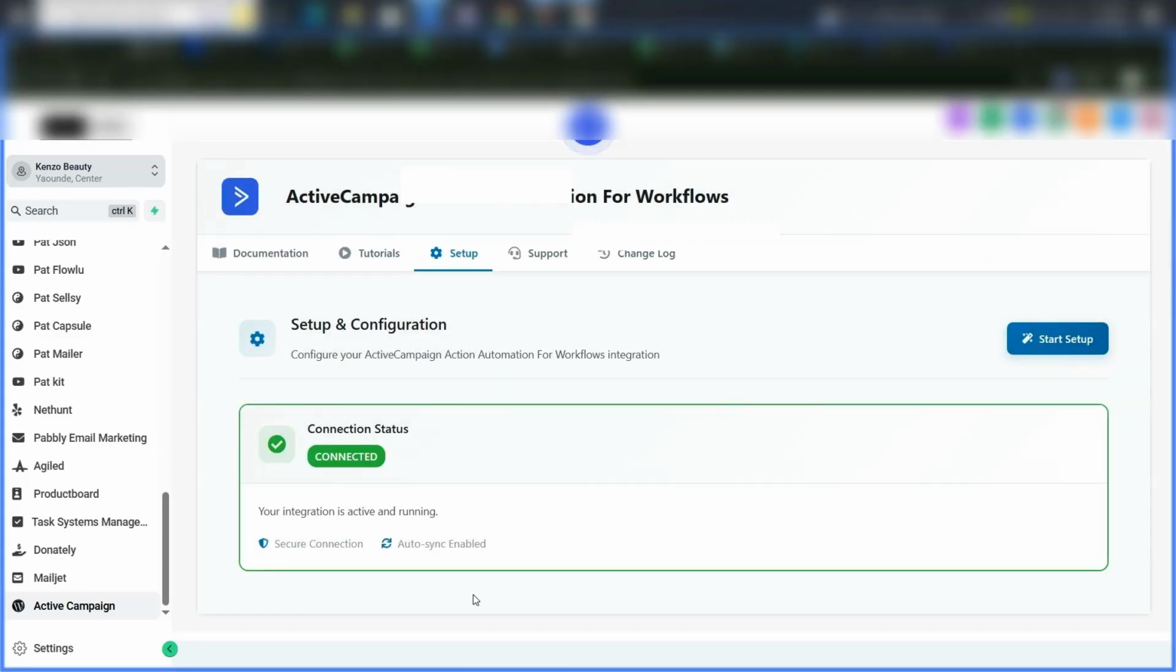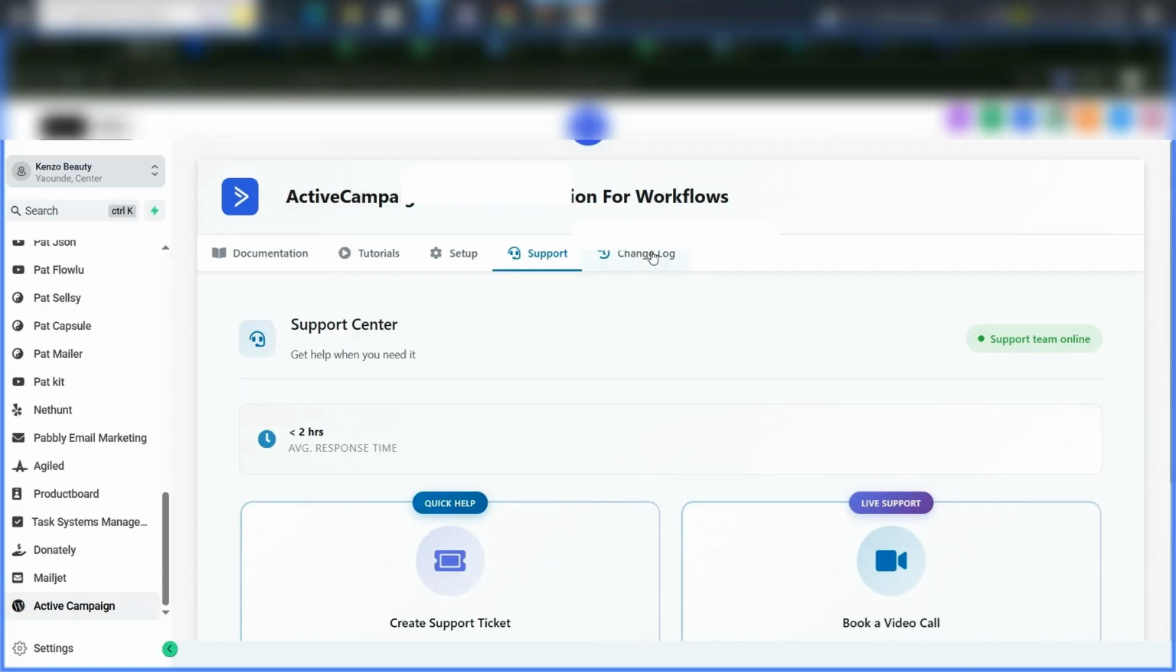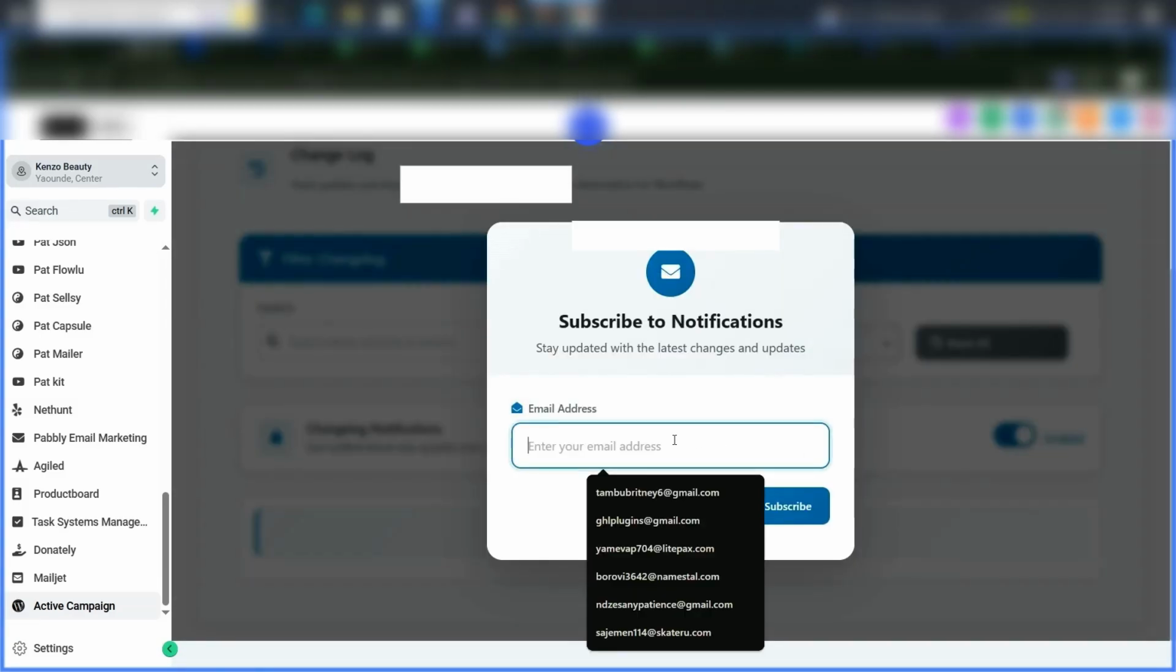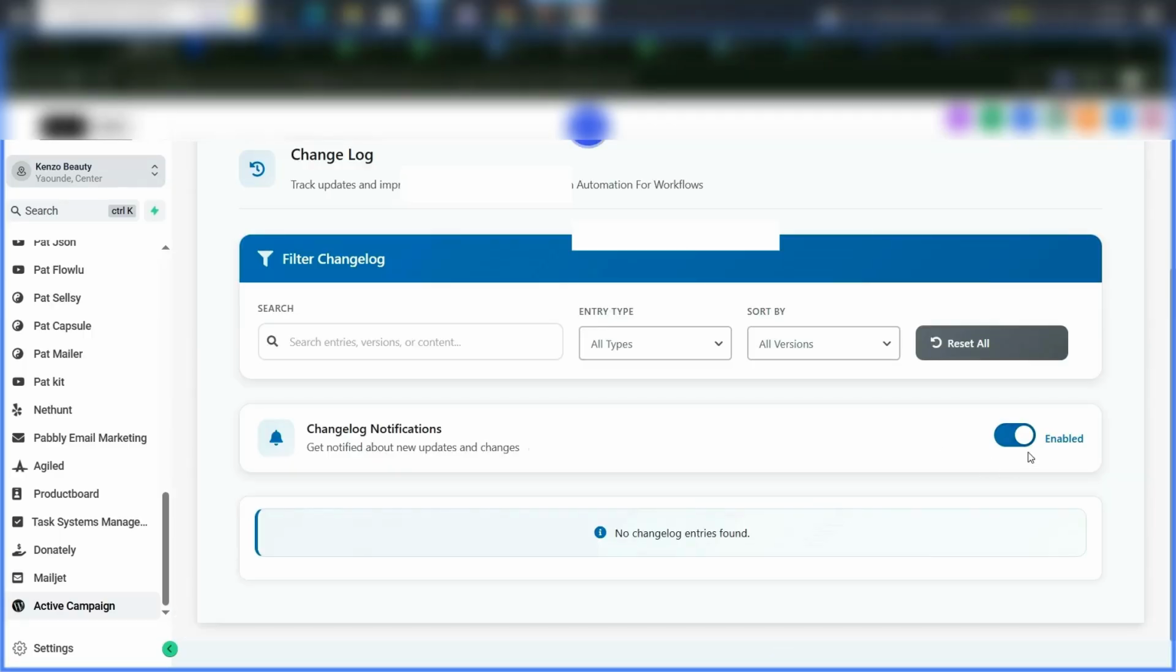We have a support center where you'll be able to create a ticket and book a call for our support team. We have the change log where you're going to see all the new updates and changes made concerning this app. If you want to receive emails, don't hesitate to toggle on the notification button, insert your email, and click on the subscribe button. You've learned how to install and set up your app.